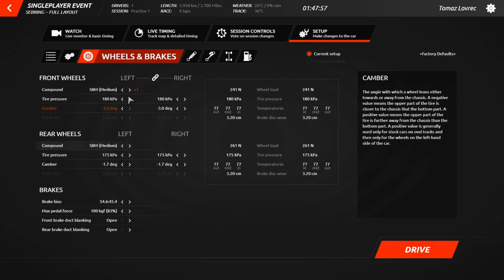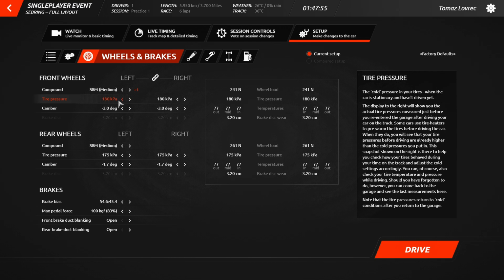Then we have tire pressure, which is at 180 kPa, kilopascal units, and in rFactor 2, at least on the DLC cars, what you want to do, which I still find extremely funny, is always run them at minimum, front and back. So 140 is the minimum value. That's what you want to go with.